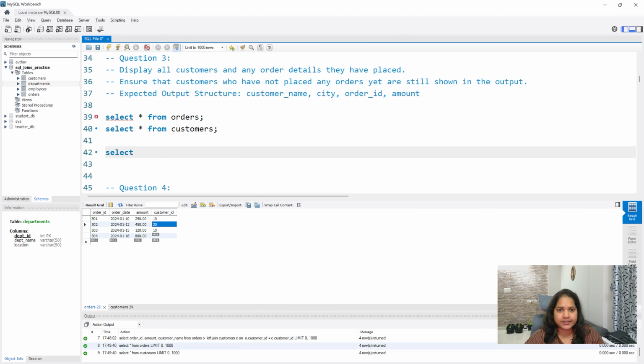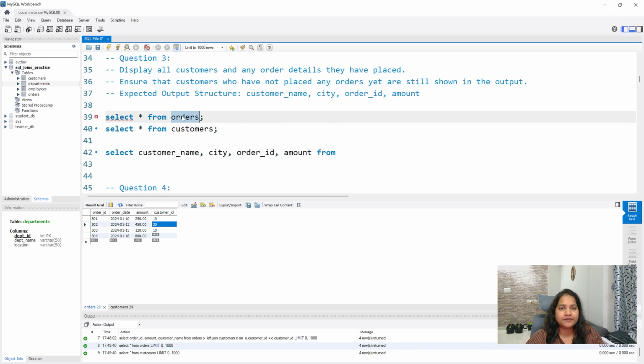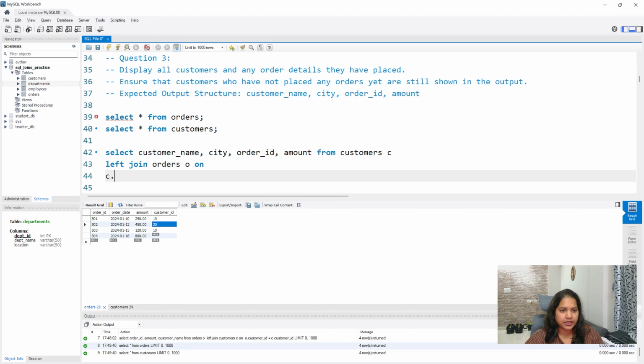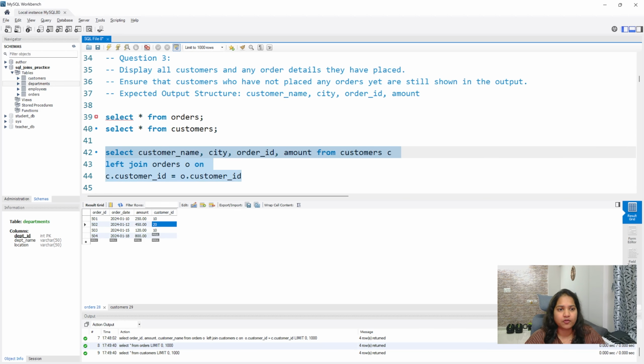First, write a select statement, then bring all the columns they are asking for. From which table? If I'm performing the left join, then customers will become my main table. So from customers C, do a left join with orders O on what condition? C.customer_ID equals O.customer_ID. Now if I run, what will happen?